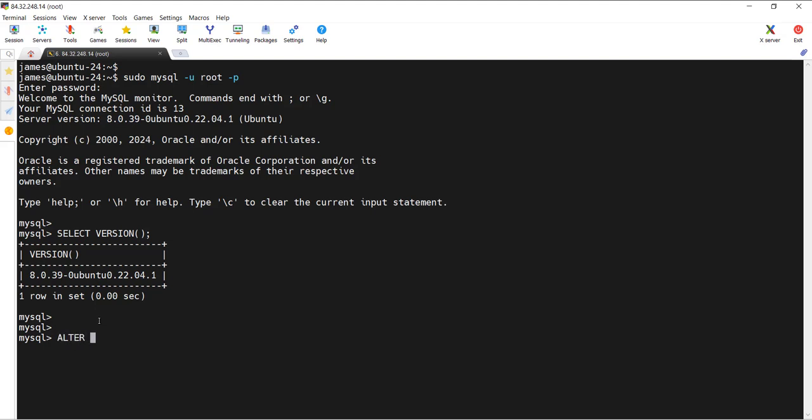Okay, so now we're going to enable authentication. So alter user, then I'm going to specify root at localhost.